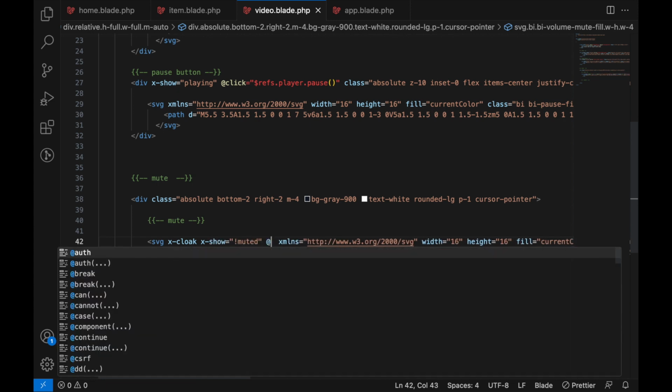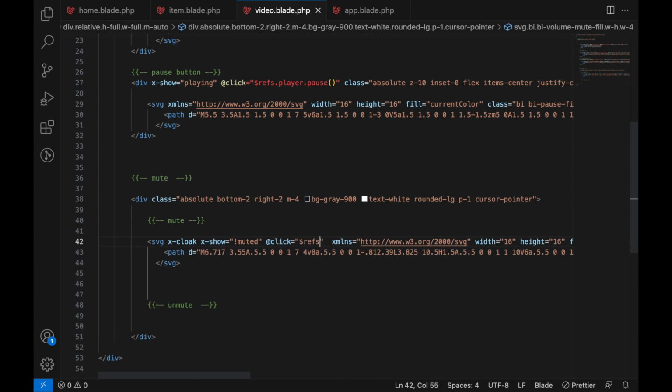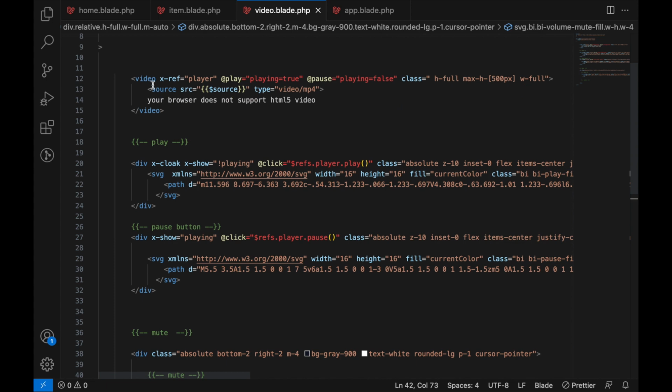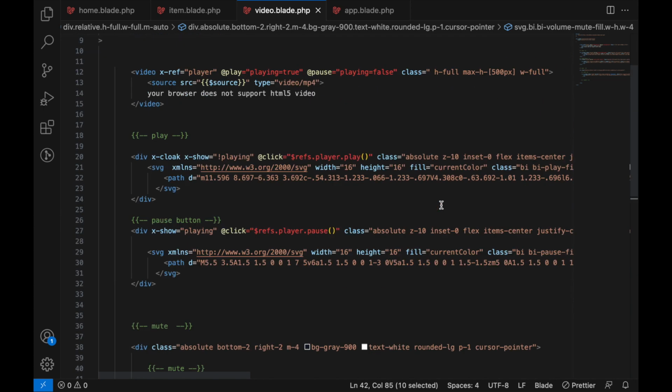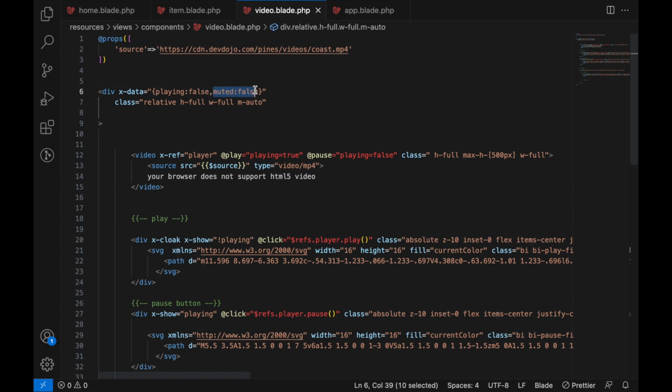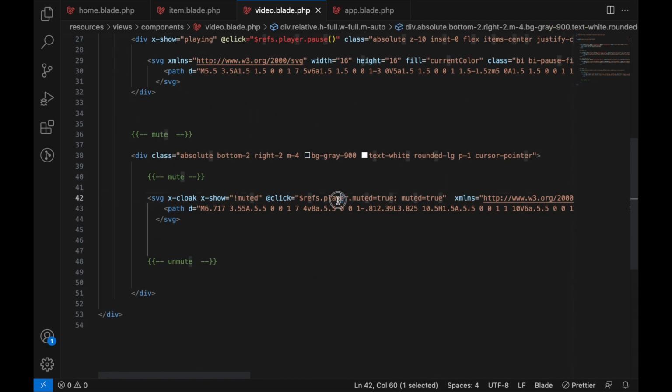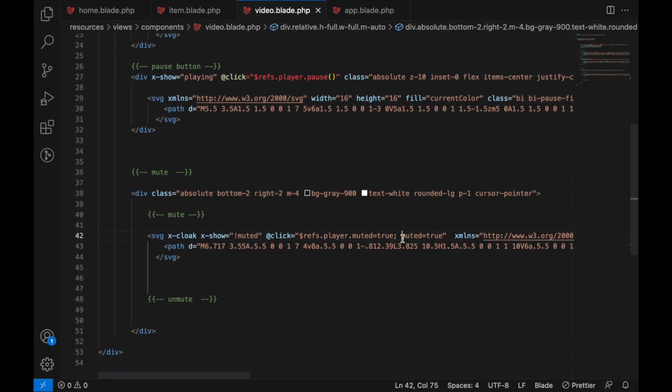And then here at click, we're going to make it say refs.player.muted is equal to true. This is just another way of accessing the properties for this player. Here we're referencing the player and then setting muted to true. On top of that, we're also going to change the Alpine state property for muted to true. So these are two separate things. This muted is just for our Alpine, and this muted, which is dot player, is for the player. So we're just doing two things at the same time.